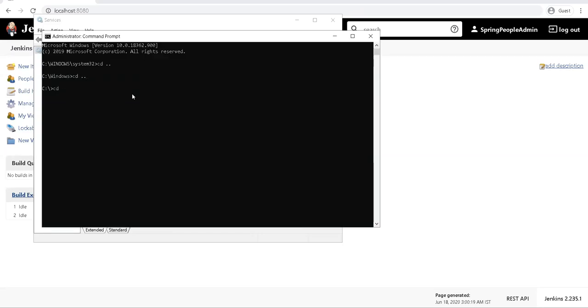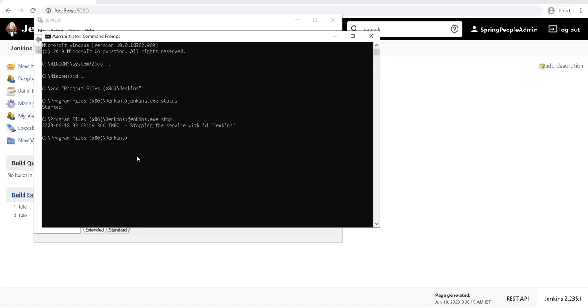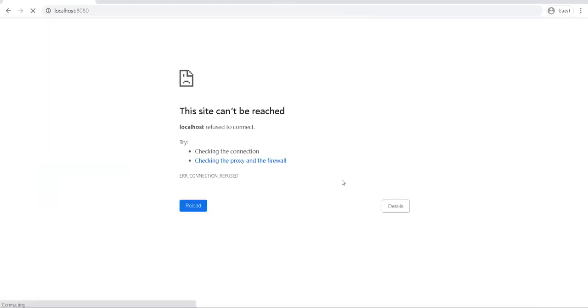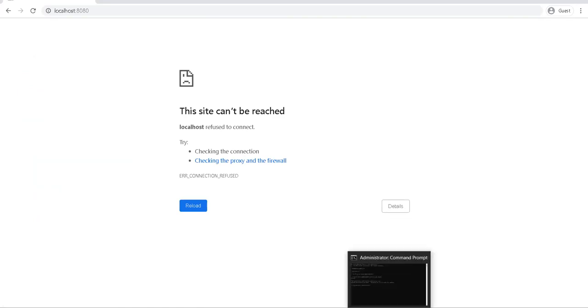and then again go to that folder, Jenkins, jenkins.exe, and type status. Says started. Now let's type stop again this time. Okay, so since I had not run cmd as an admin, it did not work last time, but now it has stopped Jenkins. Let's see if it is working or not by reloading the URL. See, so it has stopped.